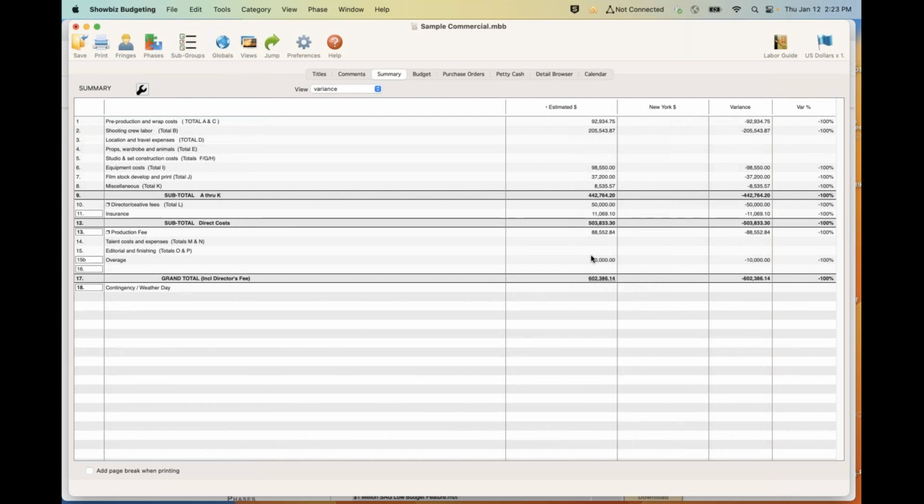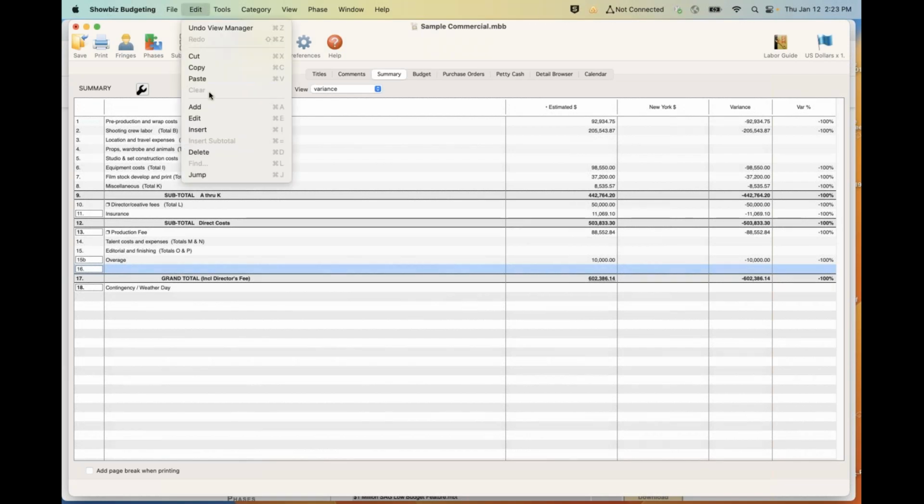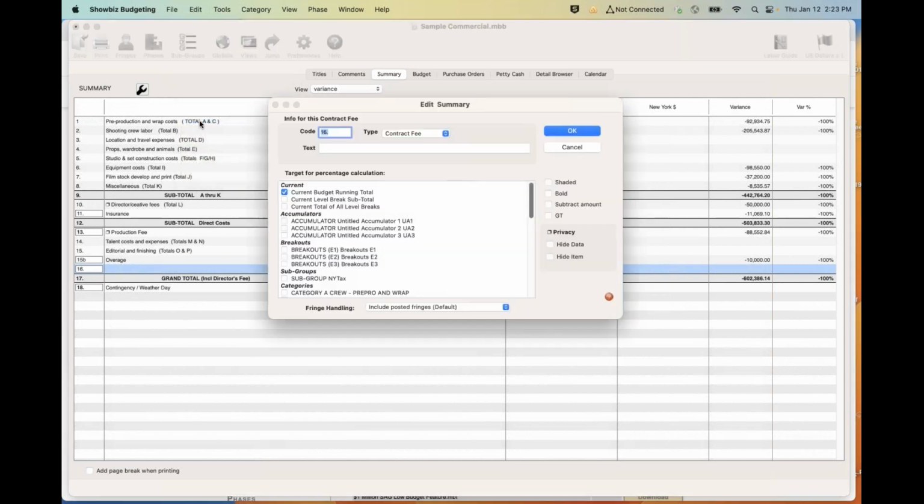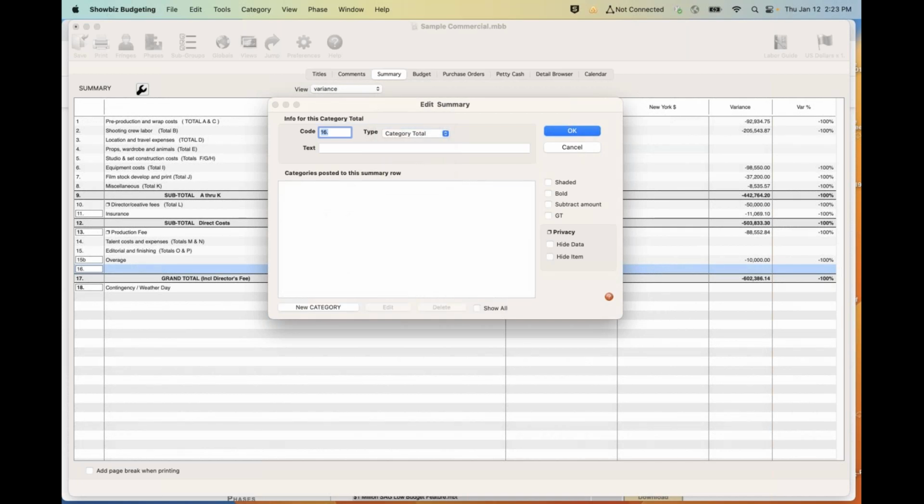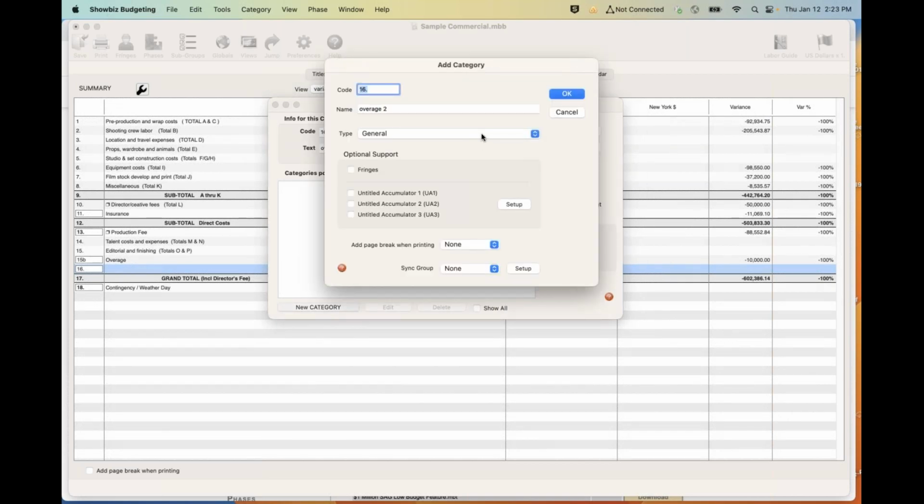Okay. Now, if you need to break down your overages, you can also, let's say I have another line here, which is contract fee, but I might want to go ahead and add a category for overages. Instead of a contract fee, I might make it a category. Let's make it overage. So we call it overage 2 to differentiate it, and click add, leave it as overage, and then click OK.